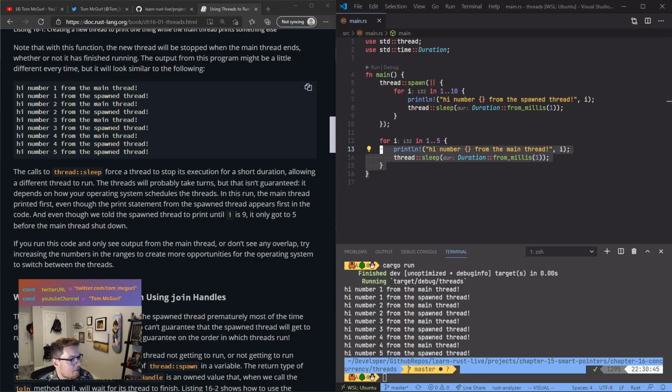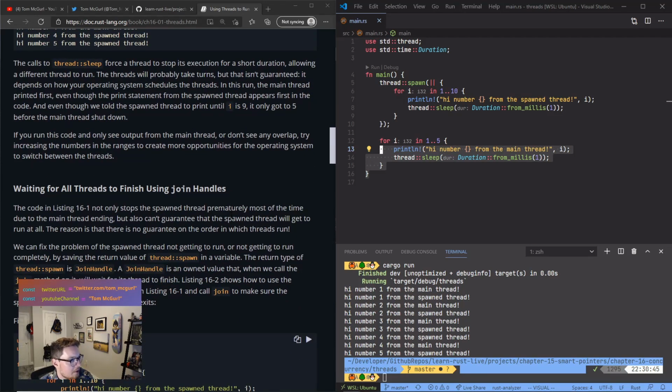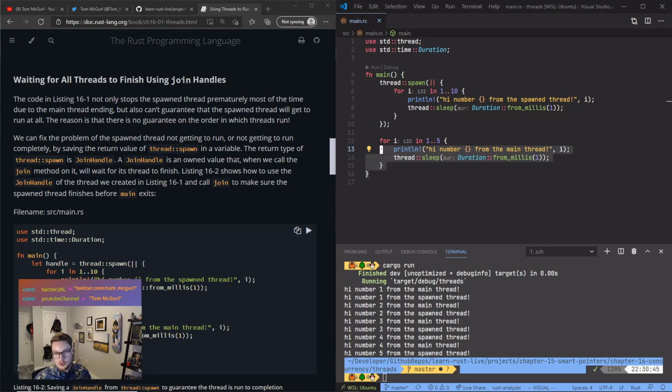The calls to thread sleep force a thread to stop its execution for a short duration, allowing a different thread to run. The threads will probably take turns, but that isn't guaranteed. It depends on how your operating system schedules the threads. In this run, the main thread printed first, even though the print statement from the spawn thread appears first in the code. And even though we told the spawn thread to print until i equals 9, it only got to 5 before the main thread shut down. If you run this code and only see output from the main thread or don't see any overlap, try increasing the numbers and the ranges to create more opportunities for the operating system to switch between threads. Pretty cool.